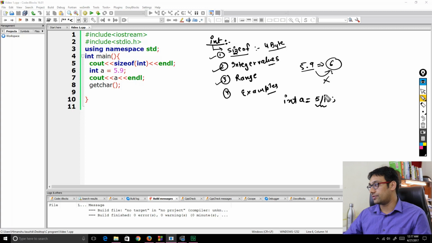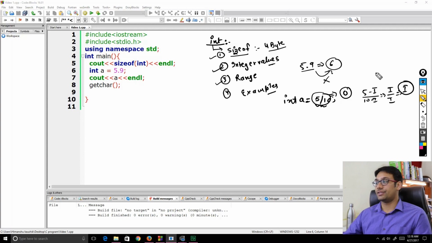We already discussed this in the previous videos, that 5 divided by 10 is actually 0. Why is it 0? Because 5 is an integer, 10 is an integer, and when you say integer divided by integer, then it is going to give you only an integer. Integer divided by integer is integer. So that means when I'm saying 5 divided by 10, it should only give an integer value, which is 0.